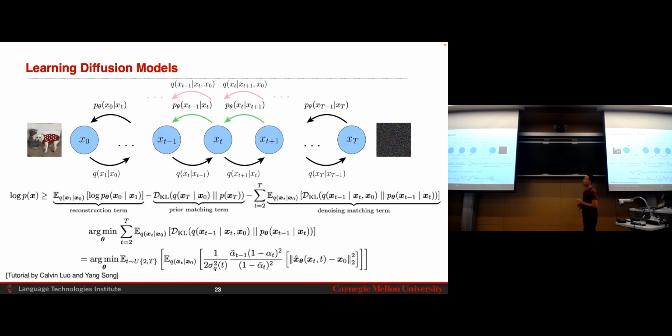Okay, any questions about this so far? About each of these 3 terms, or about the denoising matching term that we just went into detail?